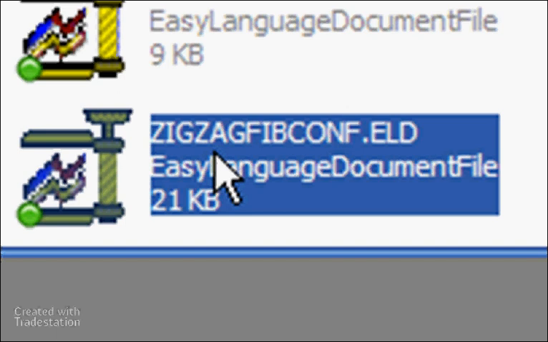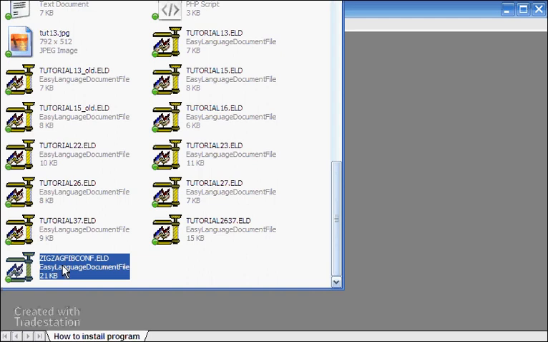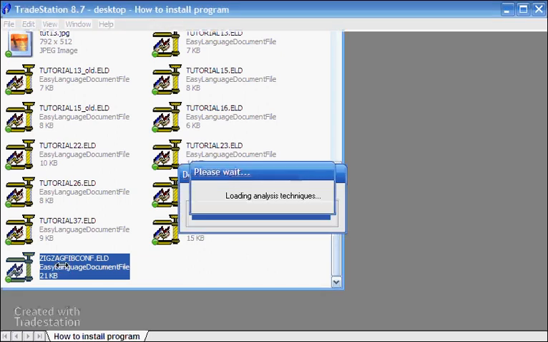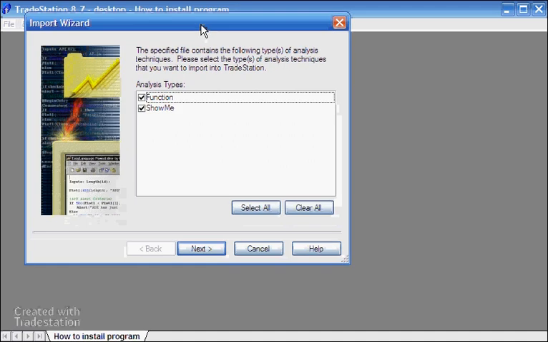So when you save an ELD, you need to know where you've saved it. It could be in an email or it could be somewhere on your disk. In this particular case, I've got it stored on my disk. So what I'm going to do is just double click on that, and if Tradestation is already open, it will just go in and begin the importing process. If Tradestation is not open, then it will open Tradestation, or it should open Tradestation, and it will ask for your username and password. You'll then get a screen like this one here, and you just click next.